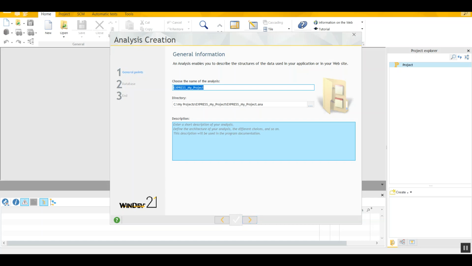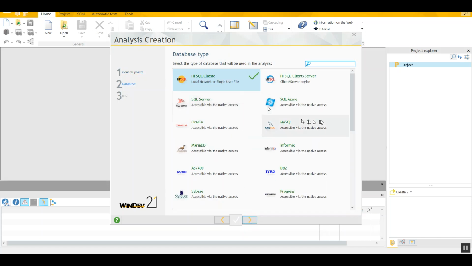On this next screen, we have the information for an analysis. All an analysis is, is a data dictionary for us. We will have a graphical representation of what our tables look like. Here it's saying the analysis name is going to be Express My Project, and you'll see the directory is again in My Projects. Then it's under the name of the project we're working with, and this is the actual name of the analysis. So we'll select that by default.